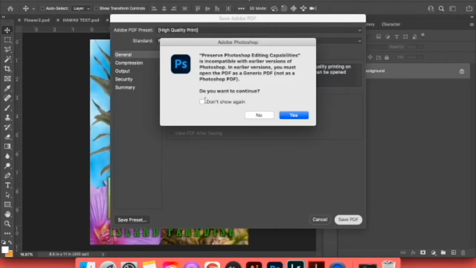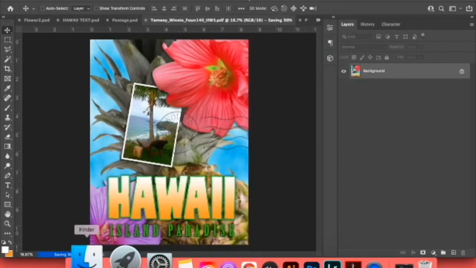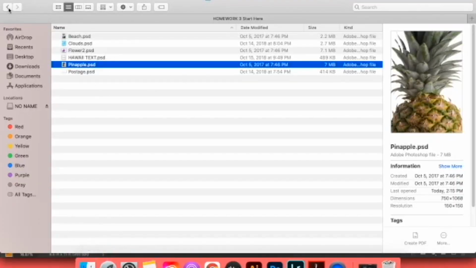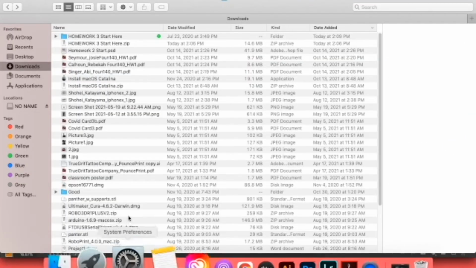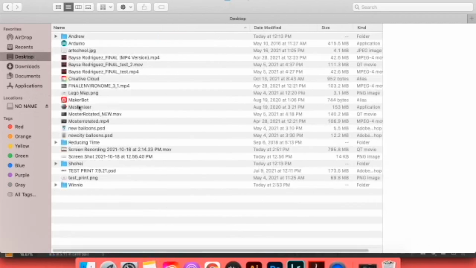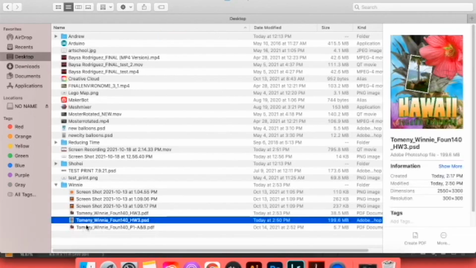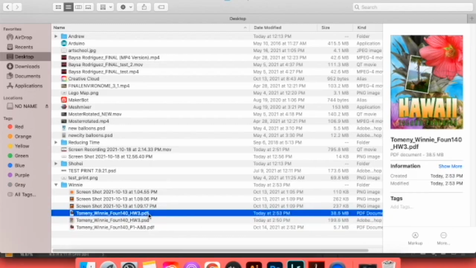So then you're gonna save that file, and you can go ahead and save as PDF if you want to. And then put your correct file there, and make sure you put your PSD Photoshop layer file as well as your PDF file together in one folder, and then you can compress it and then upload to Canvas.